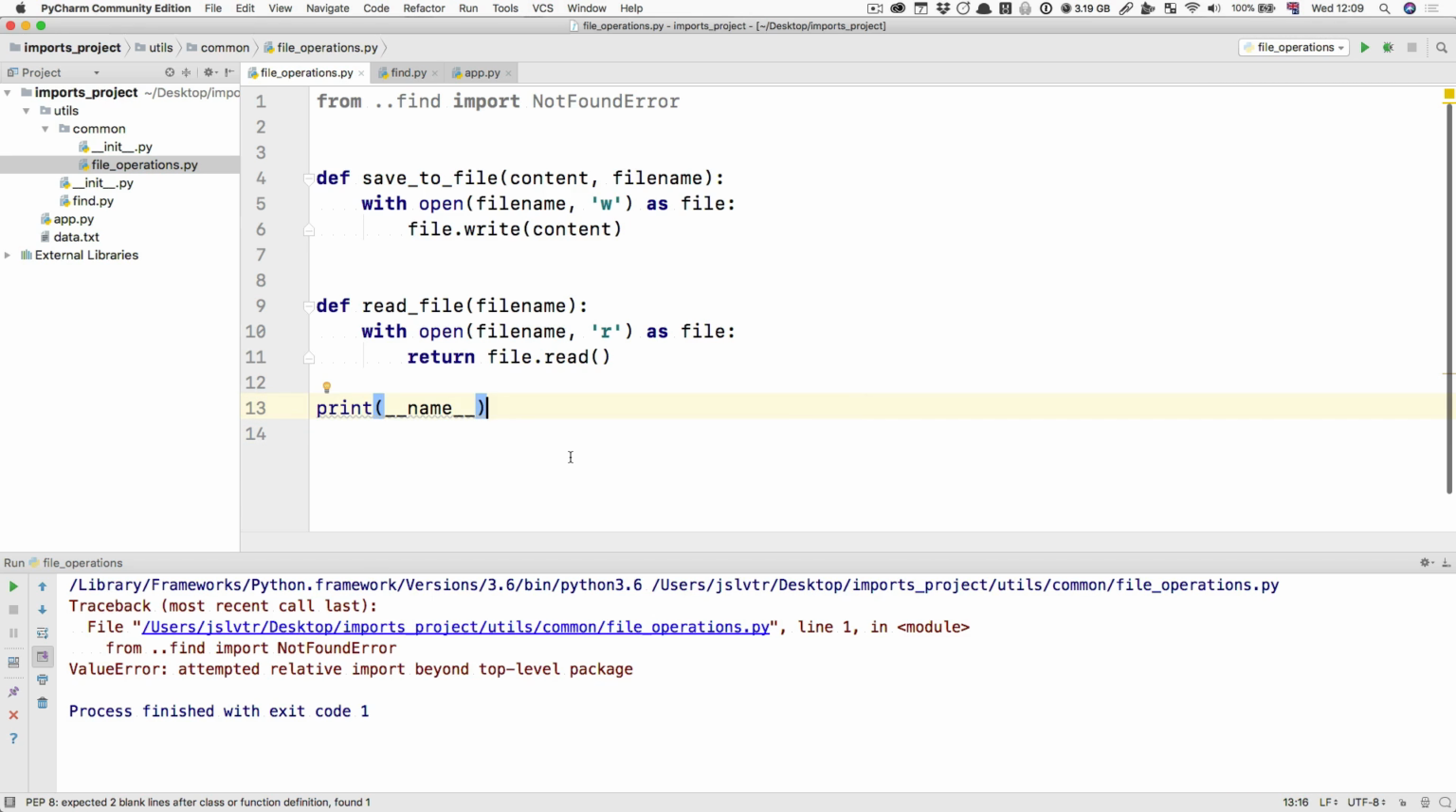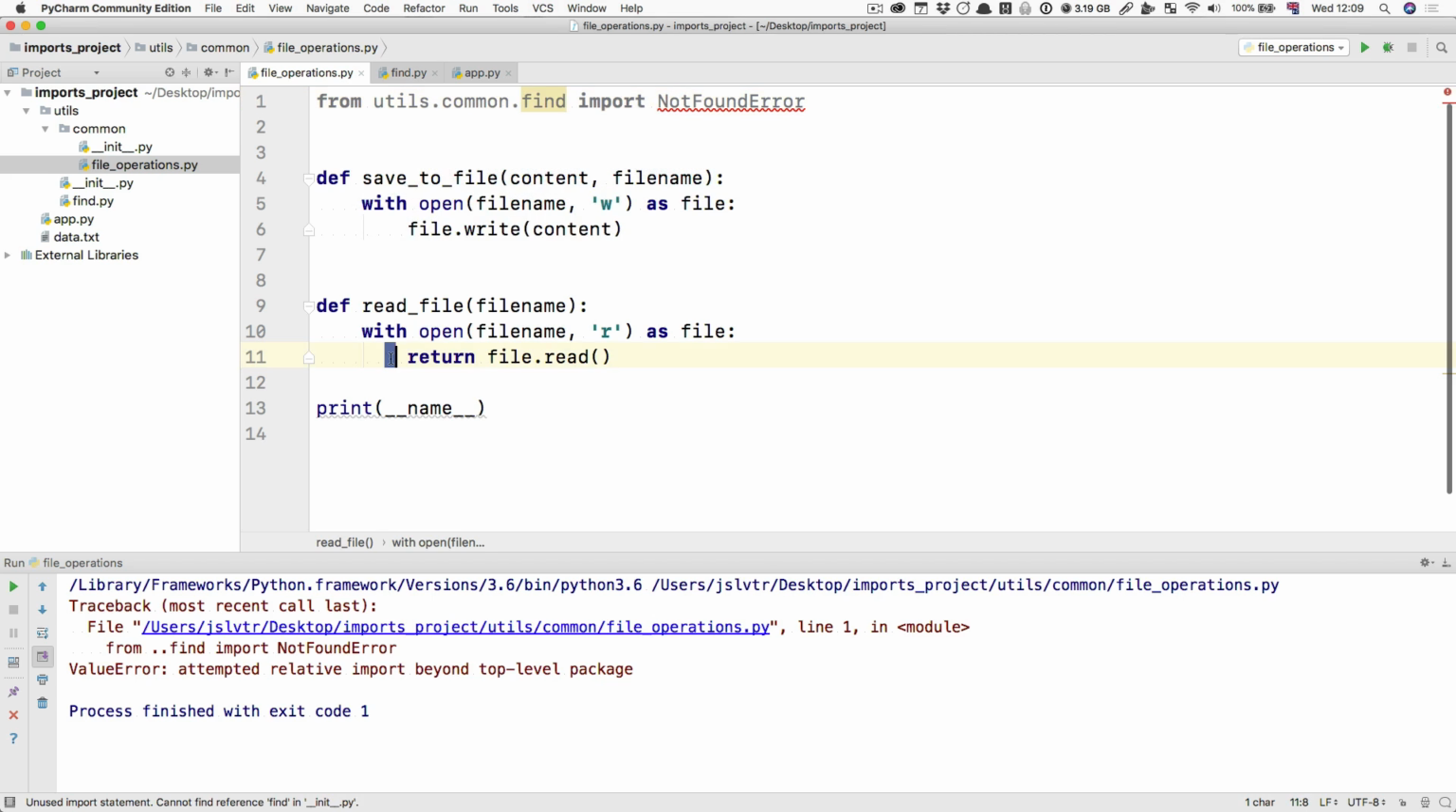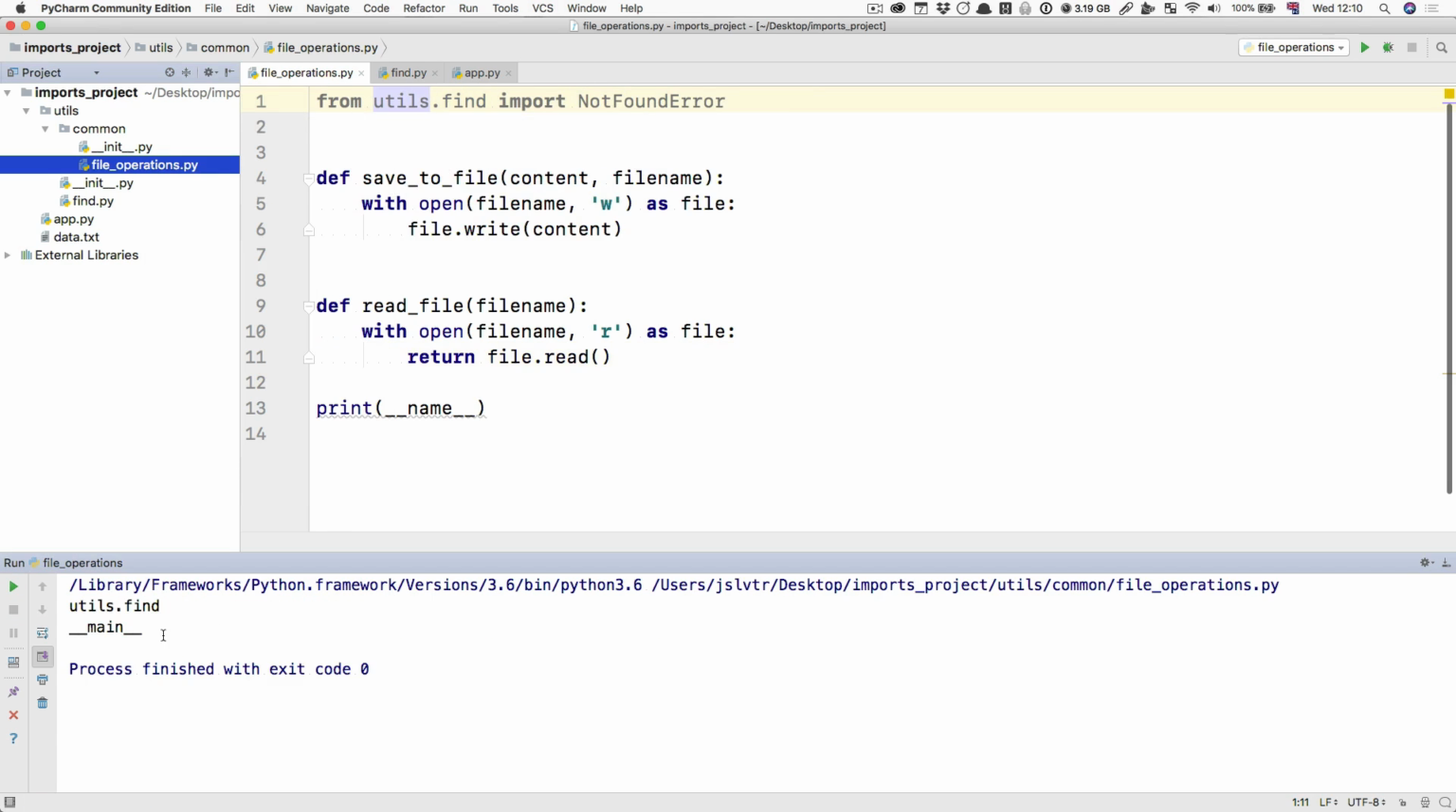So this is a parent import that you can do as long as you're running this file as a module and not as a script. So it is dangerous, because say you wanted to print out the name of this file to find out exactly what it is. You cannot do it if it has a relative import. You can only do it if it has utils.find. Now that this has an absolute import, you can absolutely run this file, and it imports utils.find, and then this one is main. So that works.